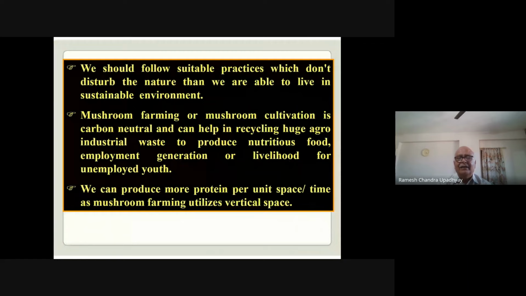Now, mushroom for sustainable practices, we need.